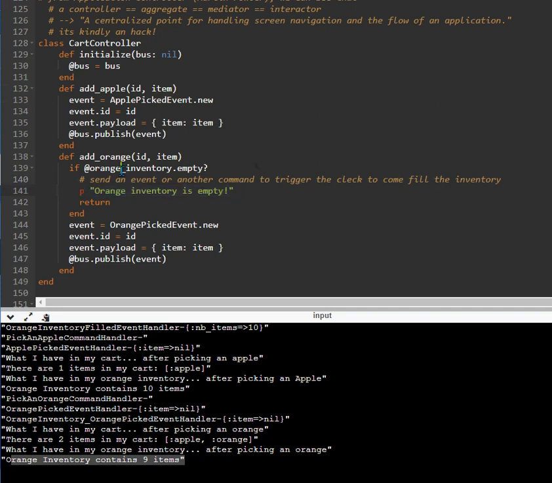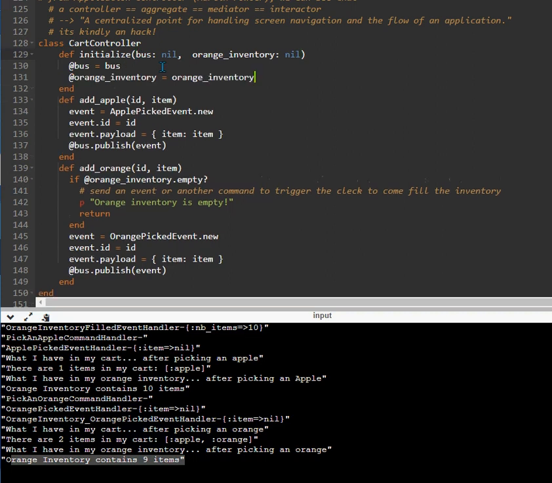But for that, I need to inject the orange repository inventory. Then no bother. I come here, I just create an orange inventory, I just add it there. Remember again, I make dynamic code. Here it's dynamic, I just inject stuff. There's no new in my code, if you have seen. Add an orange. If the inventory is empty because I took too many oranges, then it will no more be able. Then here I can publish more events, and then here I just put a message.